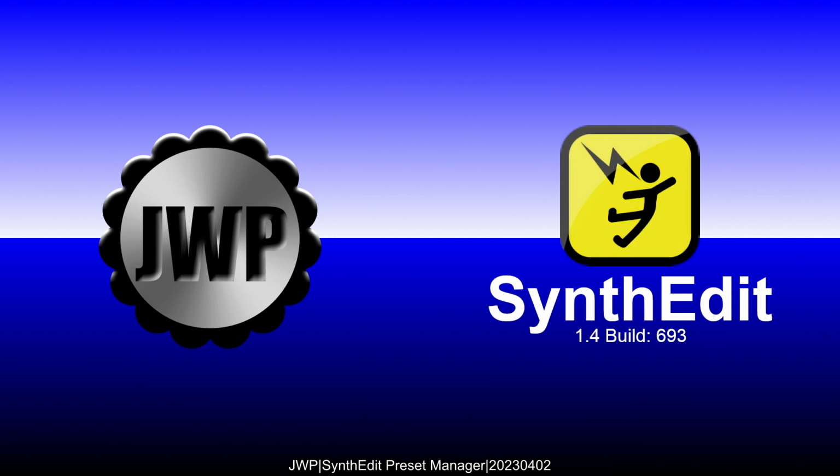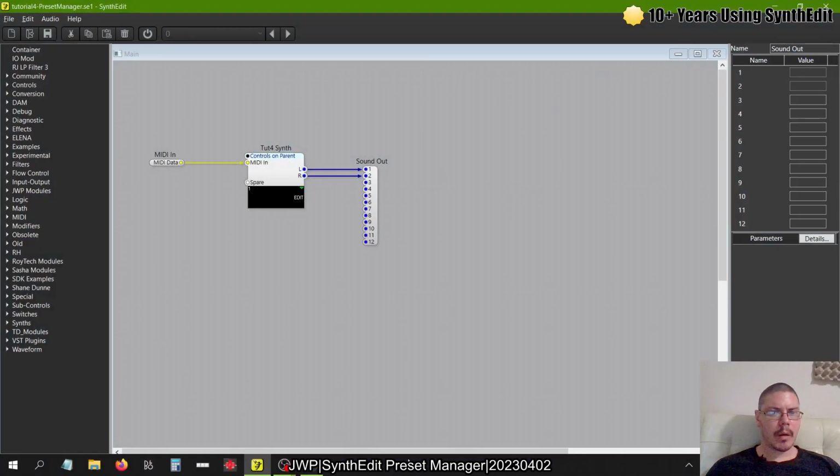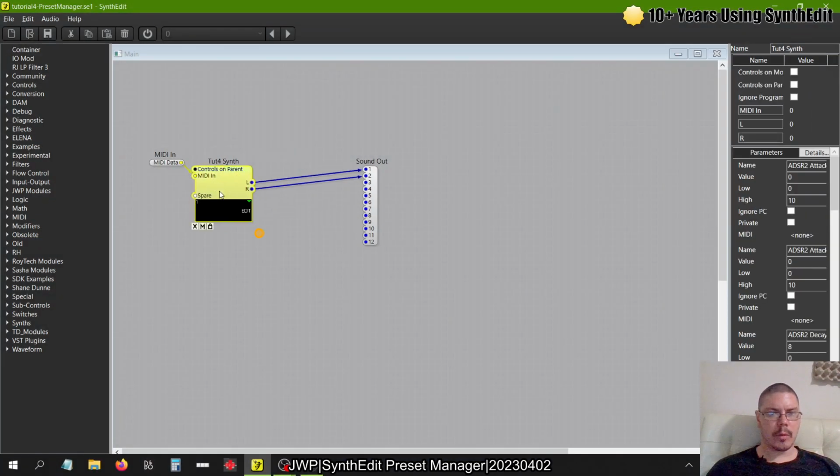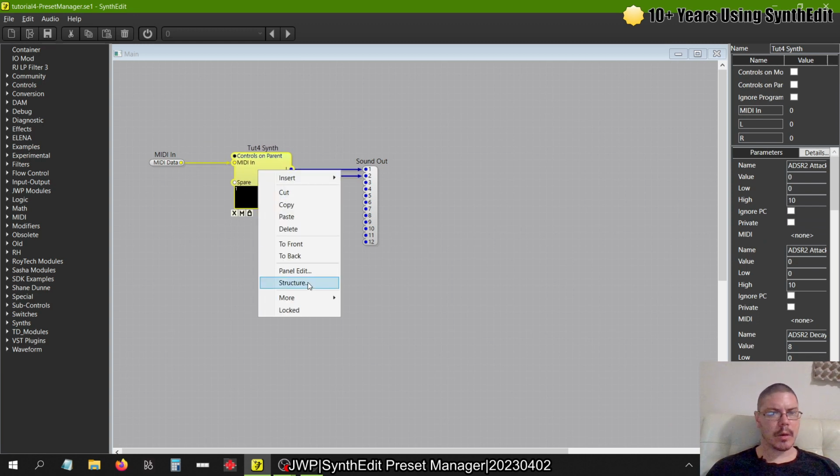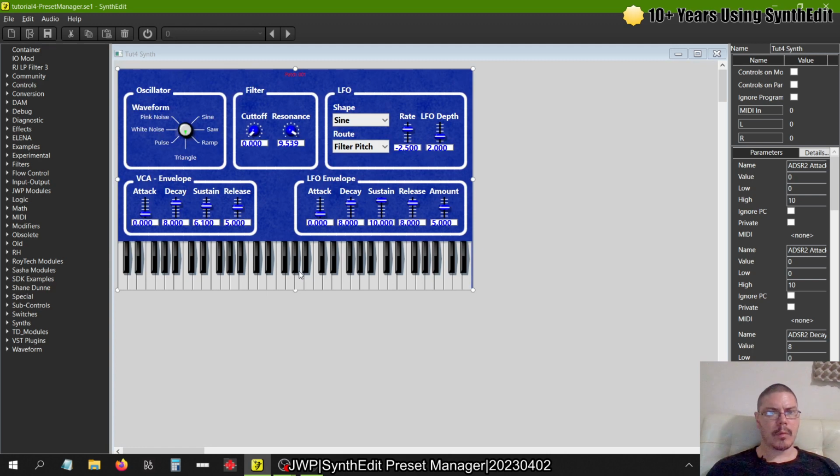Link in description. I'll be looking at developing a preset manager in SynthEdit 1.4. I'll be using the tutorial 4 ending project, which is available on Patreon for free public download.